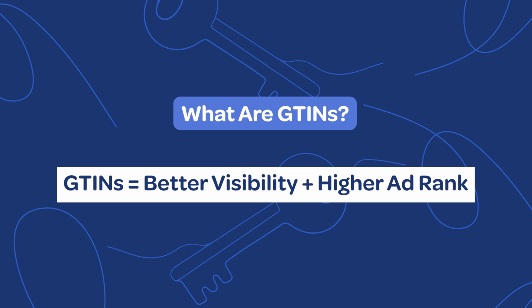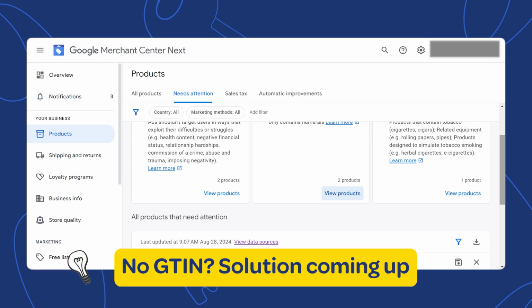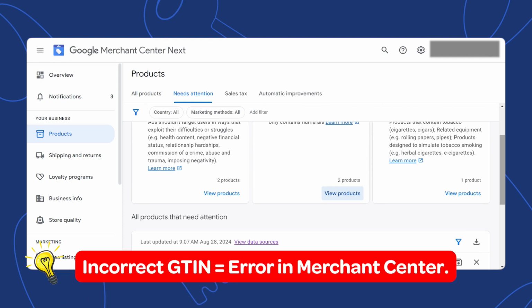GTINs help Google keep track of your items accurately and make sure they show up correctly in searches. Adding GTINs boosts your product's performance, visibility, and ad rank on Google. You can retrieve the GTINs from the product packaging, the manufacturer, or from the supplier. If you don't have a GTIN, don't worry, I'm going to show you what to do later. But first, if you do have one, make sure to enter the correct GTINs because Google will spot any errors.